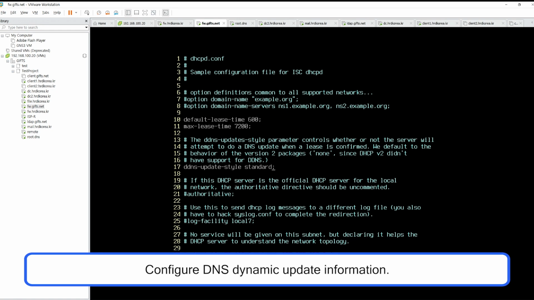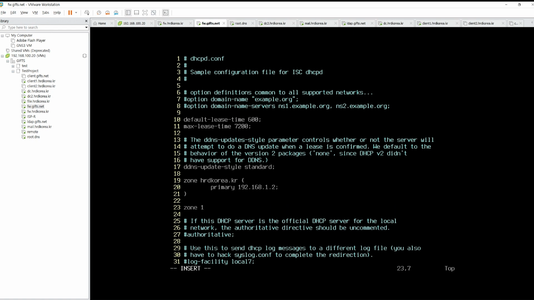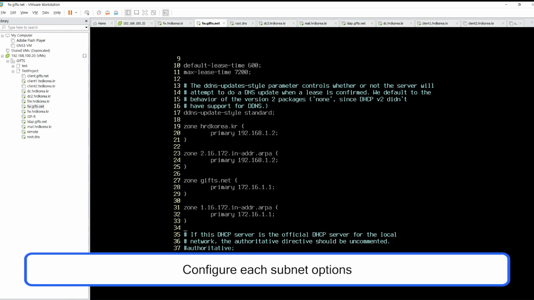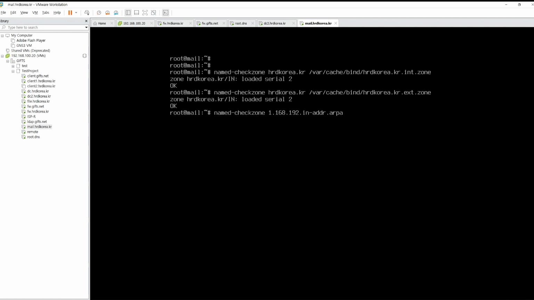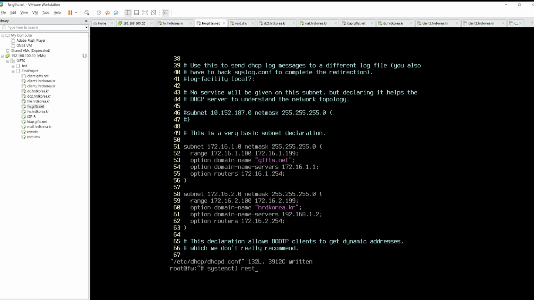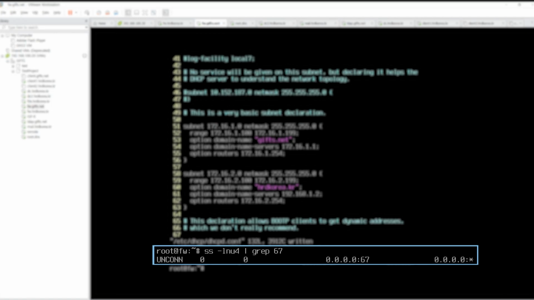Configure DNS dynamic update information. Configure each subnet's options. Testing client host.